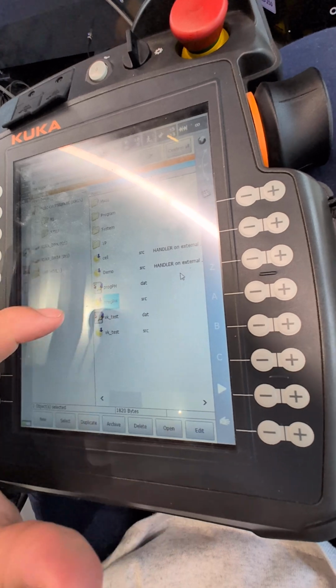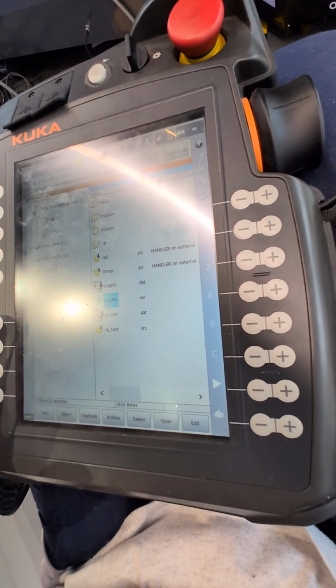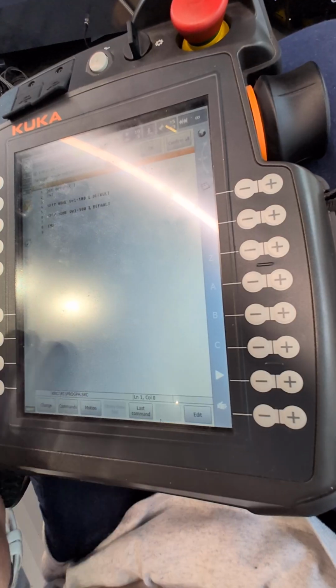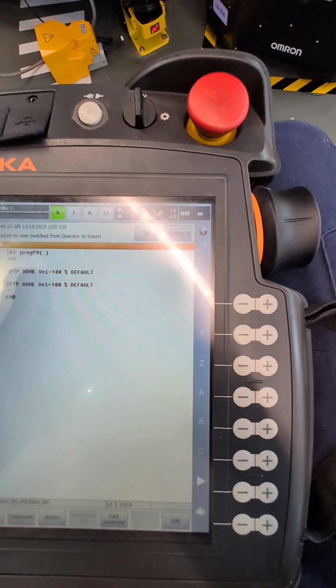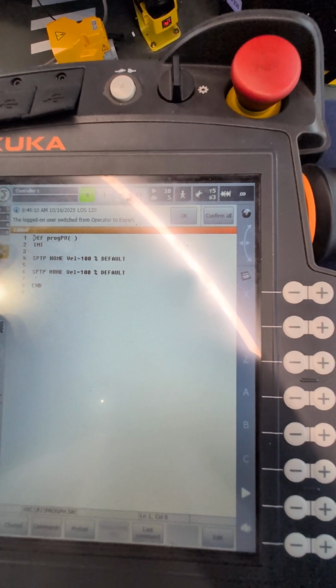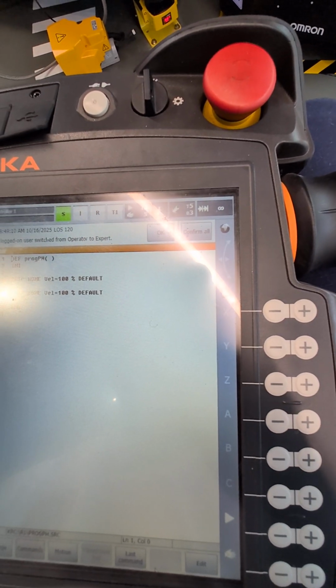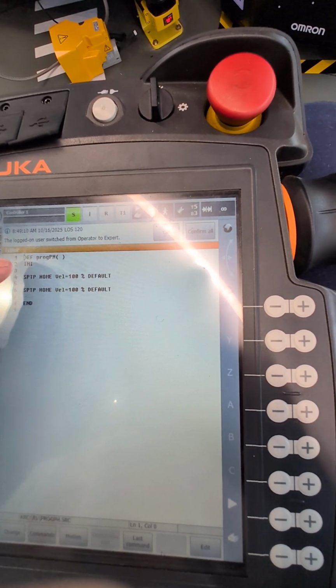So now you can go into the file that you just made. Open, go to the source file. Good. You should see 3 blocks: init, and then SPTP home and another SPTP home. So under the init, that's where you're initializing all the variables.